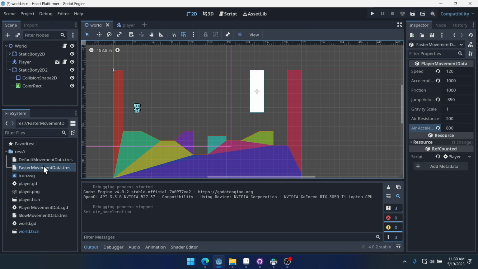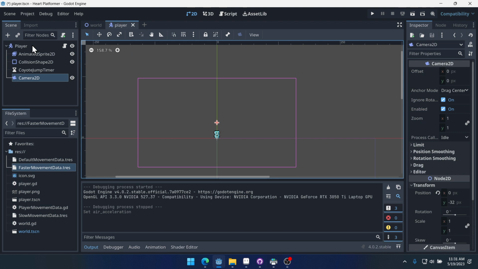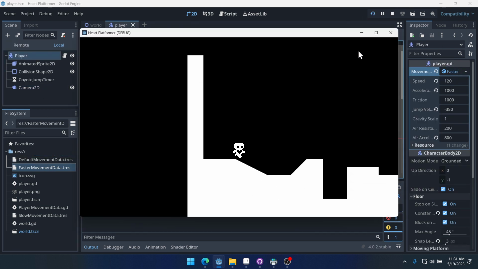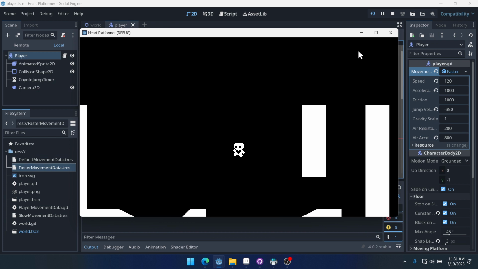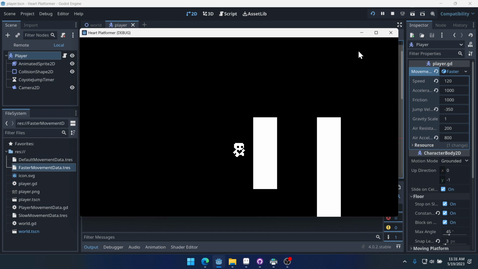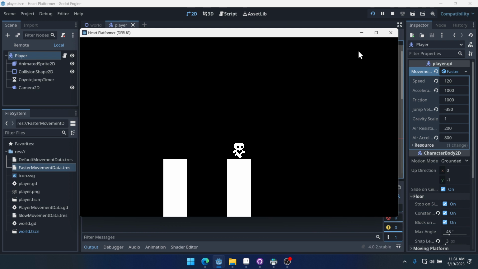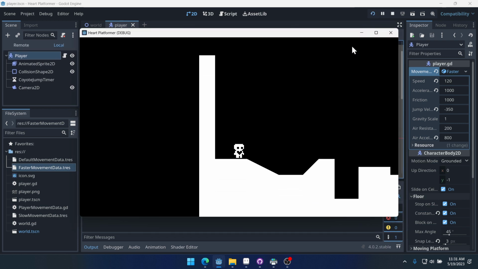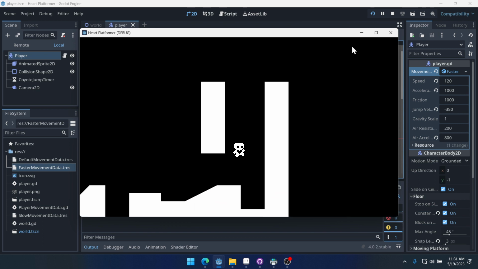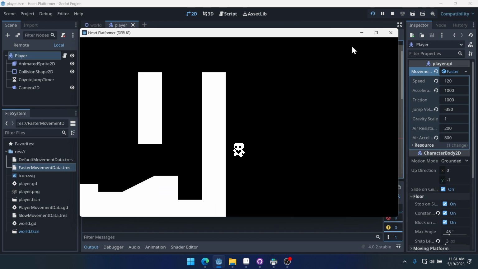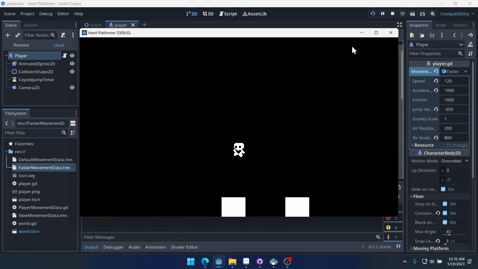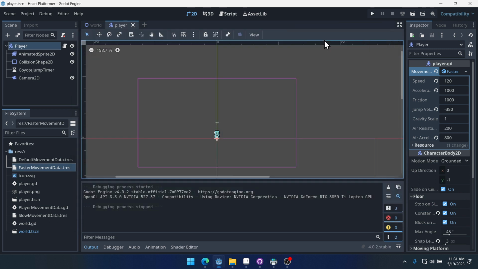And then when we come into the faster movement data and come to our player, drop the faster movement data. And then you can play around with that. You can be like, okay, this is our faster character that can jump much higher. Almost can jump up there. And man, it's definitely harder to control. If I jump, I can actually just wall jump up this and make it all the way up.